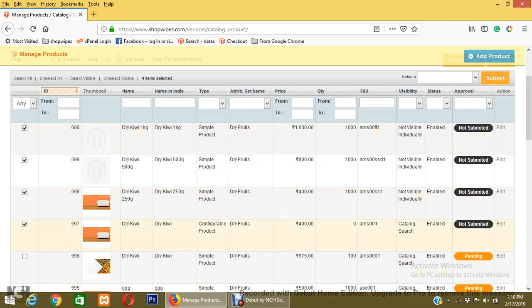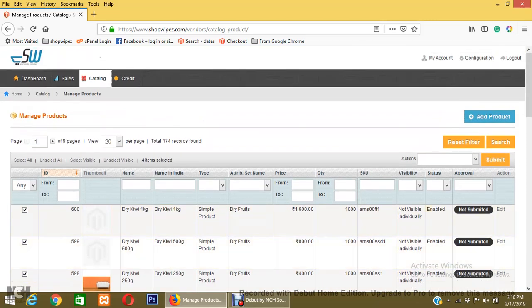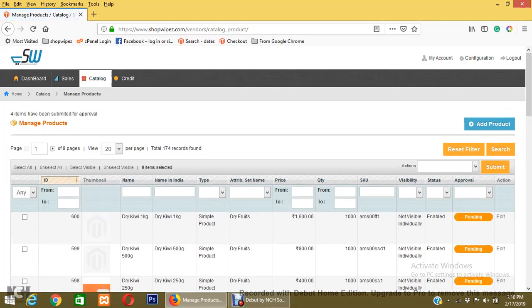Just tick these options, whatever you have added. Now we need to submit it. For that, go to the right side, you see an action column. Click on that and submit for approval and submit. Okay, so you have submitted. From the admin side, we'll approve it, and it takes about 24 hours, and after that the product will appear on the site. Thank you.